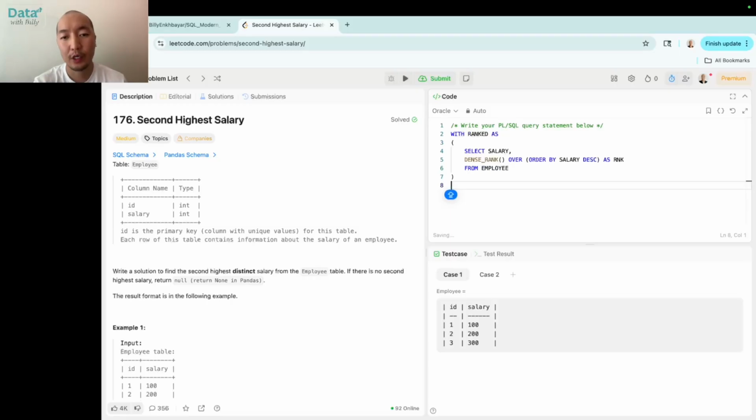We finished writing the common-table expression, which is ranking the salary based on its amount. Now in the main query, I just want the salary that has rank equal to 2. But to make sure I return exactly one row, even if there's no second highest salary, I will wrap it inside the max with a case when. So select max, and inside the max function, I'm going to write case when the RNK column equals 2, then bring the salary column, and end.